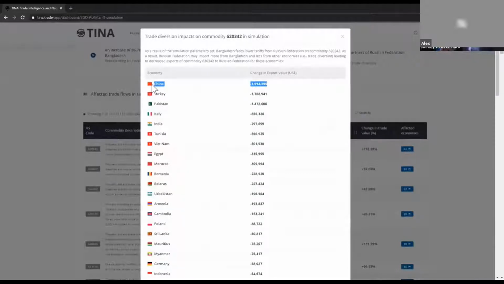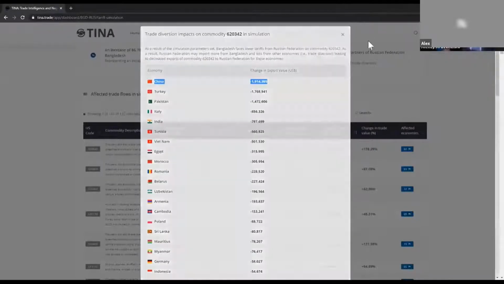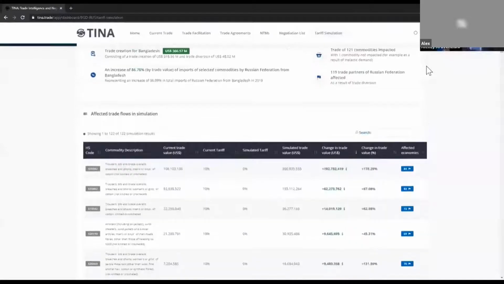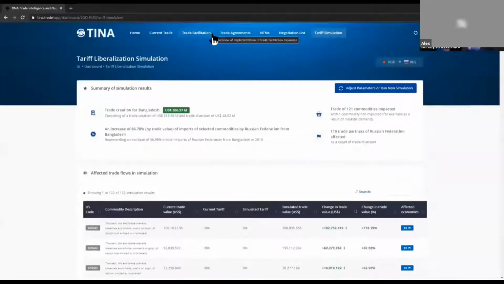So here's another useful use of TINA: you can see the impact of a trade agreement between two economies that are related to you. In this case, perhaps China would be interested in looking at the impact of the Bangladesh-Russia trade agreement. All right. This is the impact of trade liberalization.